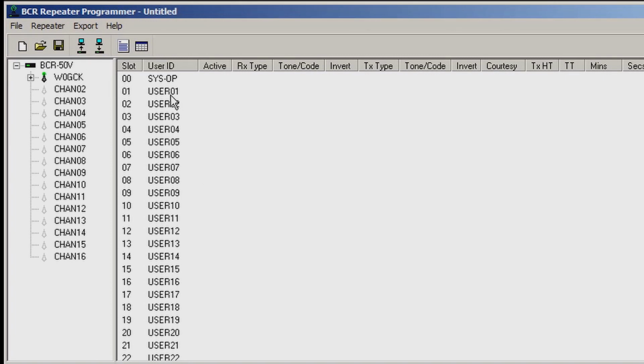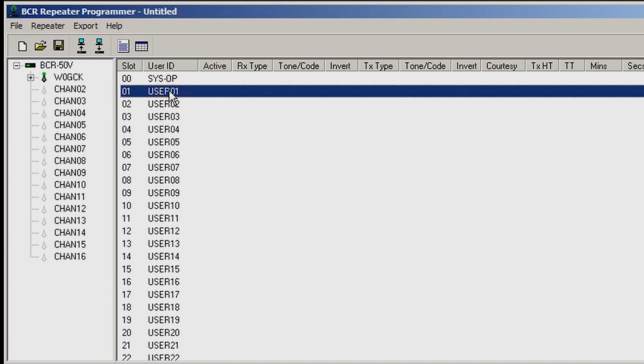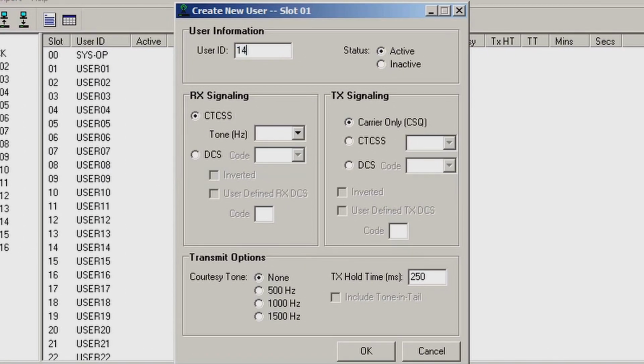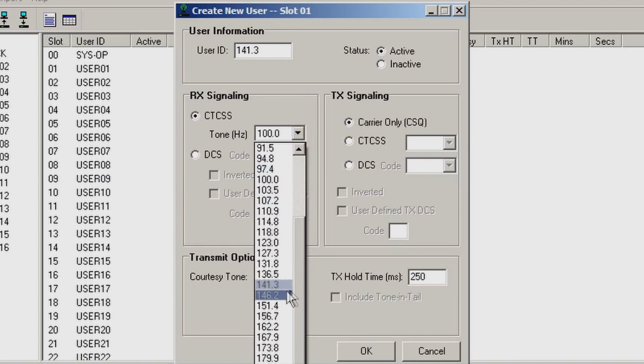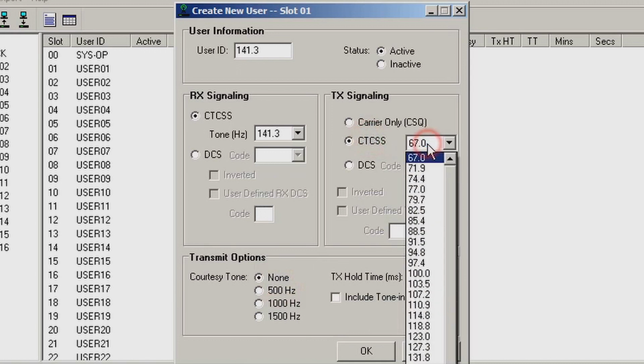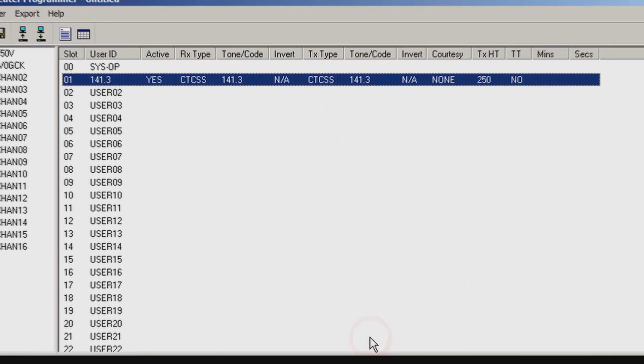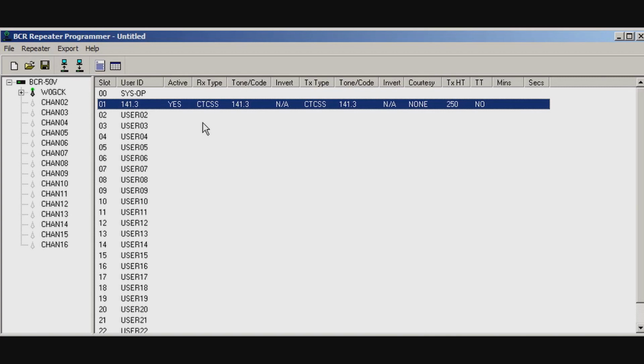Now, we go to the user list, and we're going to put a user in for 01 slot. So I'm going to do new user, and this is a 141.3 tone. And I'm going to go down here and pull this up from the drop-down menu, and the transmit's 141.3. And no courtesy tone, and the hold time is leave that at 250. We want the RLC ultimately to manage all this. Okay, so I'm going to click OK. All right, this profile is set up, and this is a good start.